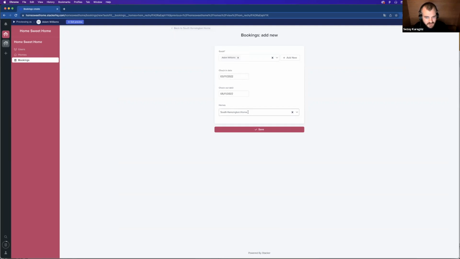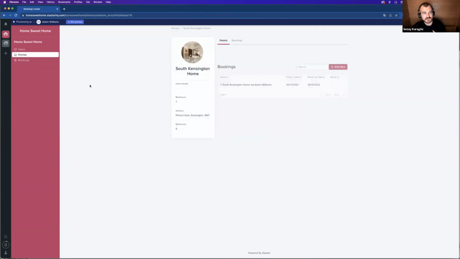Another important thing, which I found very useful: if you are making this booking from the page of a specific home, this will be automatically added. So you don't need to change it or choose it. You can even just hide it to stop some confusion. So let's create this one and go to another home and try something else.